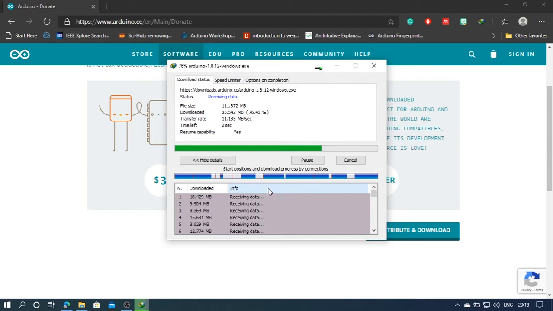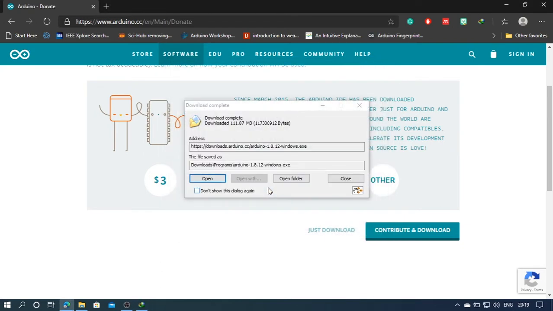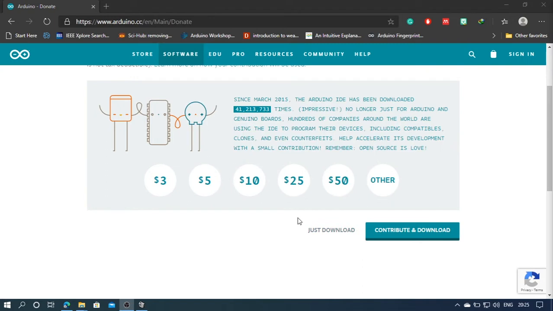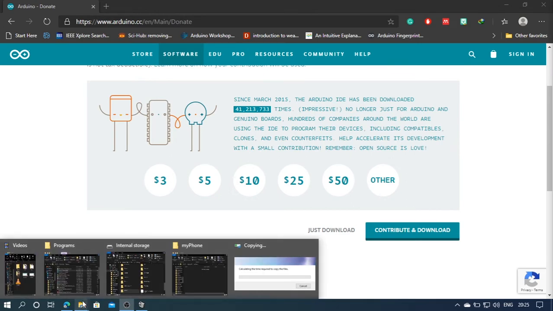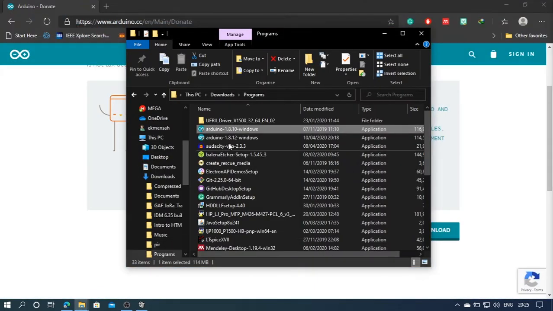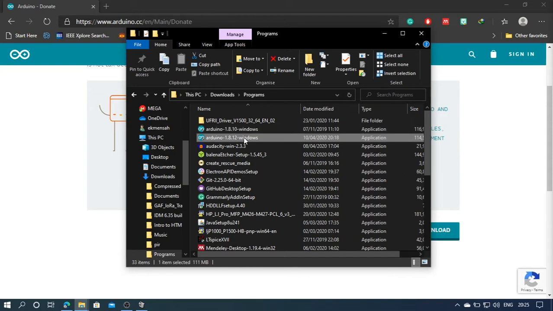Once downloaded, we'll navigate to where we downloaded it, and then we'll start installing it. Alright. Okay, so once downloaded, we are going to go to the folder in which our download is. So I am going to the folder where I downloaded my Arduino, and this is it. So I'm going to double click it to begin the installation.